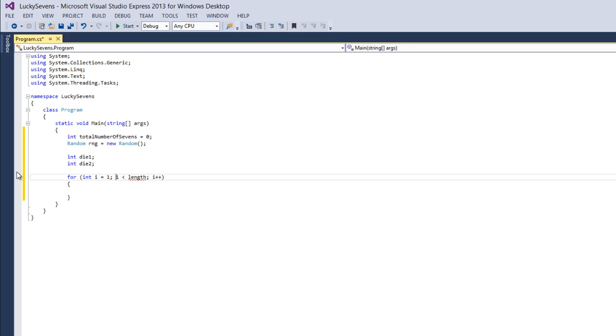So we want to roll these dice 100 times. So I'm going to start at 1. I'm going to loop as long as we're less than or equal to 100. So when we get to 101, it's going to stop.